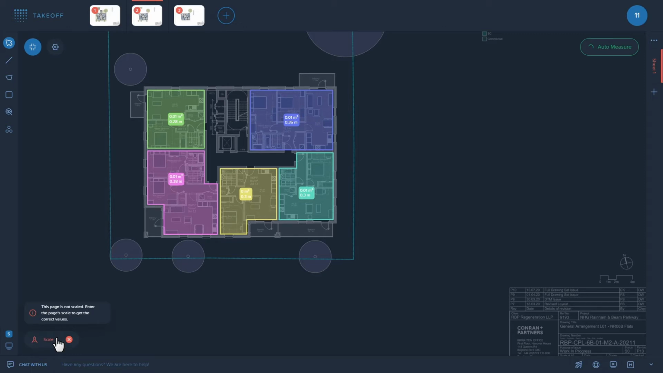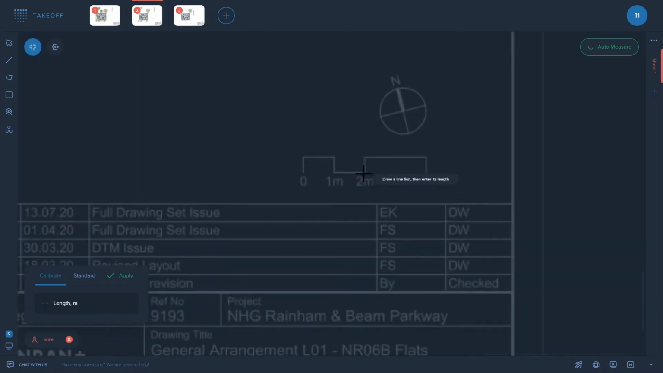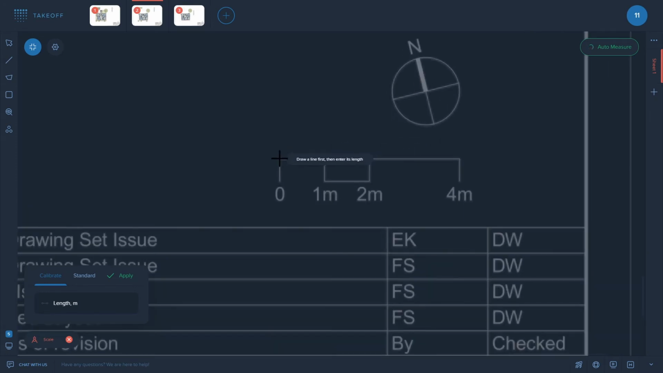We can scale a page in two ways, with the help of the Calibrate scale or the Standard scale. To calibrate the page using the Calibrate scale, draw a line and enter a physical distance. After that, press Enter or click the button.